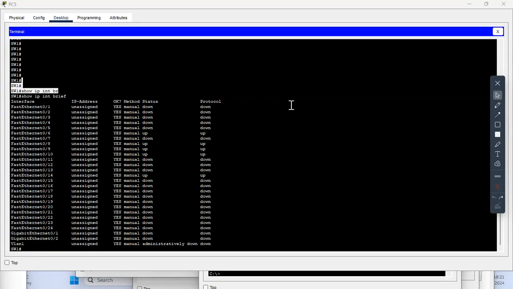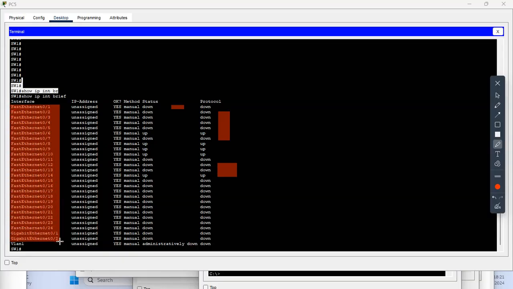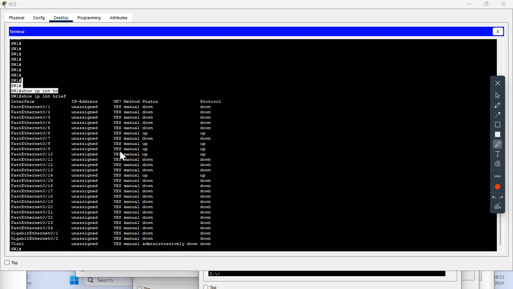It's what we are going to use. So all these, we cannot actually assign them an IP address. It's impossible. We cannot. Now what you're going to do is just to deal with this interface.